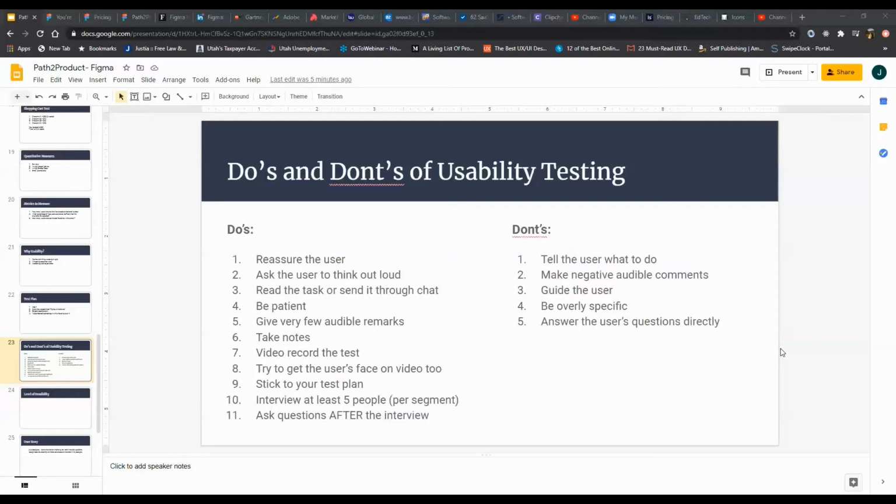Okay. Stick to your test plan. Don't deviate from it, right? Because you put the time and the effort in. So from the previous video, put time and effort into actually creating the plan and then stick to it. If you deviate, it'll mess things up. It'll throw you off and it won't feel as smooth to the user.